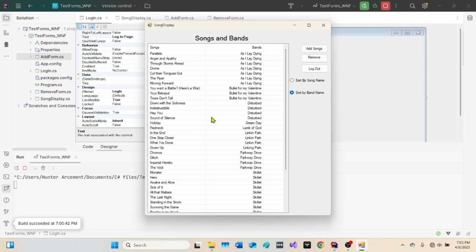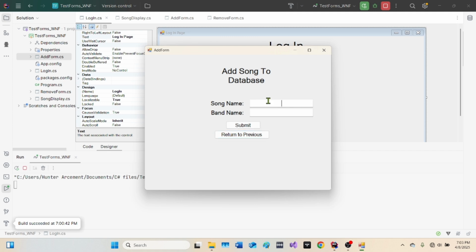Let's remove a song from this database. Let's remove Parallels by As I Lay Dying because it is the easiest one to remove. So first off, let's try adding it again to see if we can add a duplicate song. So Parallels, I believe I've spelled this correct. Okay, so the song's already present, so then we get an error.